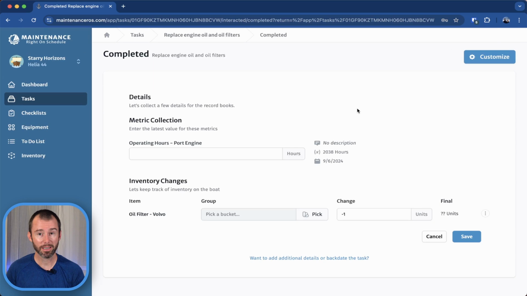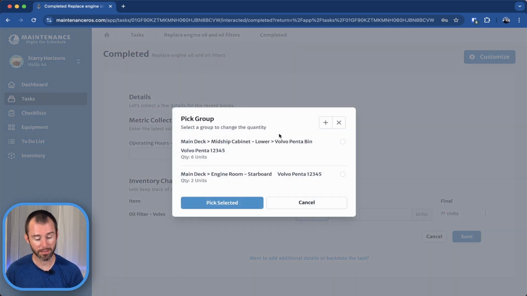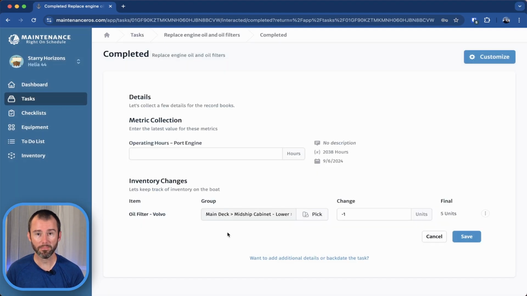Since we had previously set up the system to say doing an oil change requires one filter, we can see that completing this task is going to automatically remove one from our inventory. Hopefully, again, this section looks a bit familiar. We have to pick which group we're using. Since I currently have the oil filters noted as stored in two different places, we're going to take this one out of our Volvo Penta bin, hit pick selected, and now that is all noted appropriately. We're again only using one from the correct group, so I can then hit save.